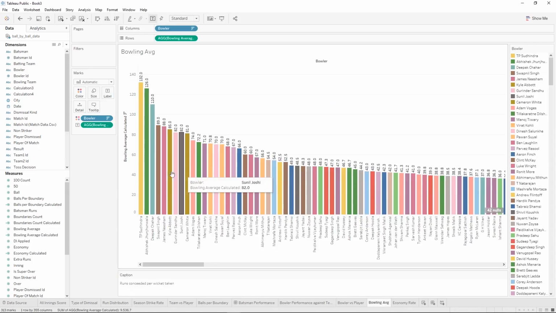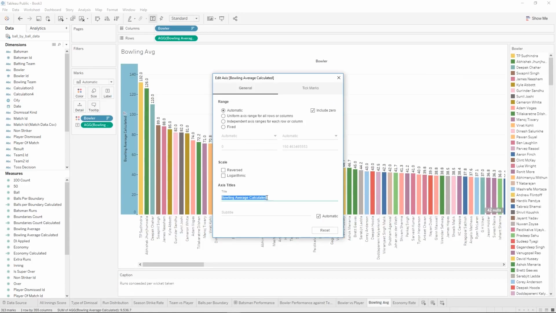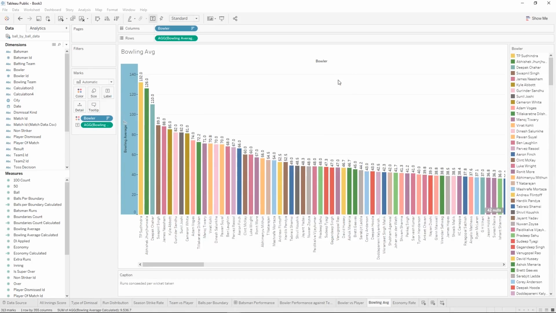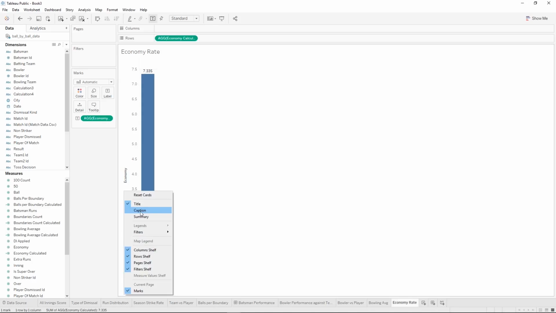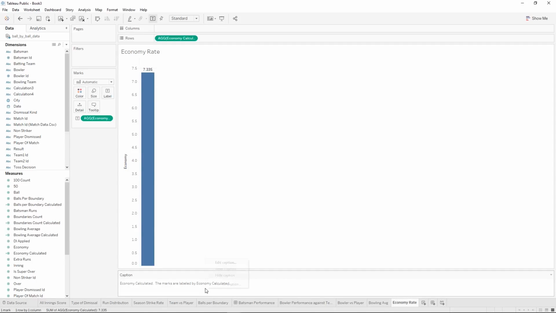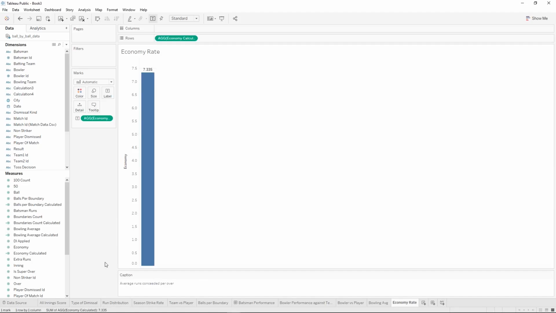Probably need to do the same thing for bowling average. There we go. Edit axis. Bowling average. Okay. It got mad because I didn't close it. And then there we have it. Again, I'm going to right click in some empty space and click caption. And then we have our caption here. Edit caption. And we're going to put average runs conceded. Okay. There we go. We have our caption.